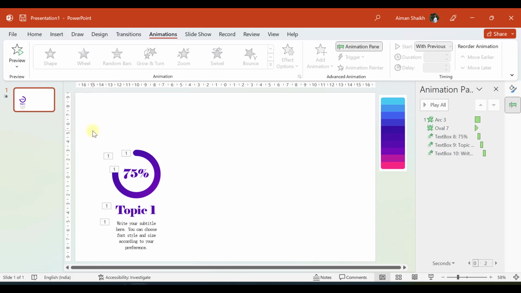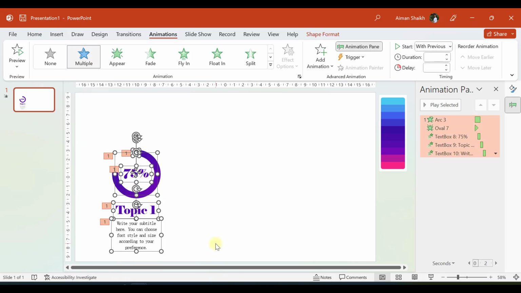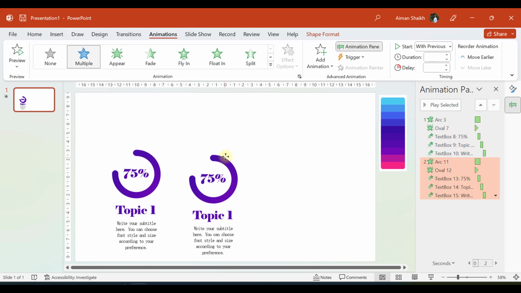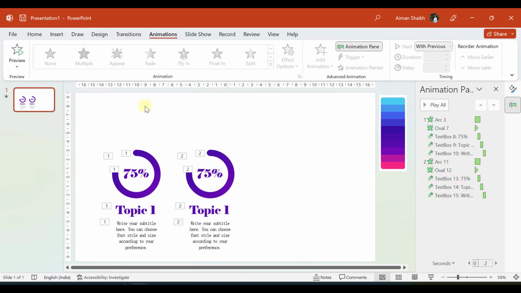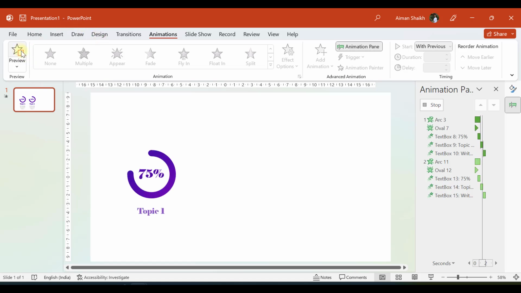and you can duplicate this by selecting all and pressing Ctrl D. So this is where you can duplicate exactly the objects which you have selected in a similar way along with the animations. So if I click on preview, this is how it works.